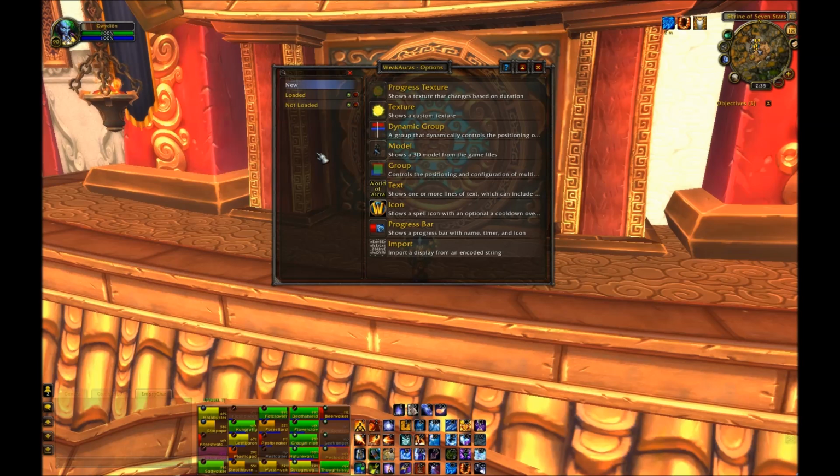On the right, you'll see all the different types of either WeakAuras or grouping settings that you can create. Now, it's important to note that while it looks like there are a lot of options here, they're all very, very similar in setup. So they essentially break down into the following: progress texture, model, text, icon, and progress bar are all forms of a display.